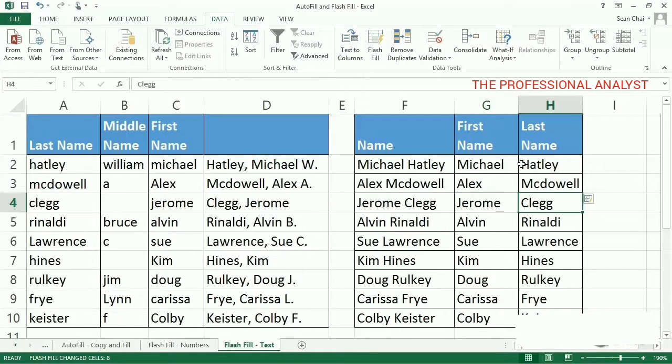Now you've got a pretty good idea about how to use autofill and Flashfill.